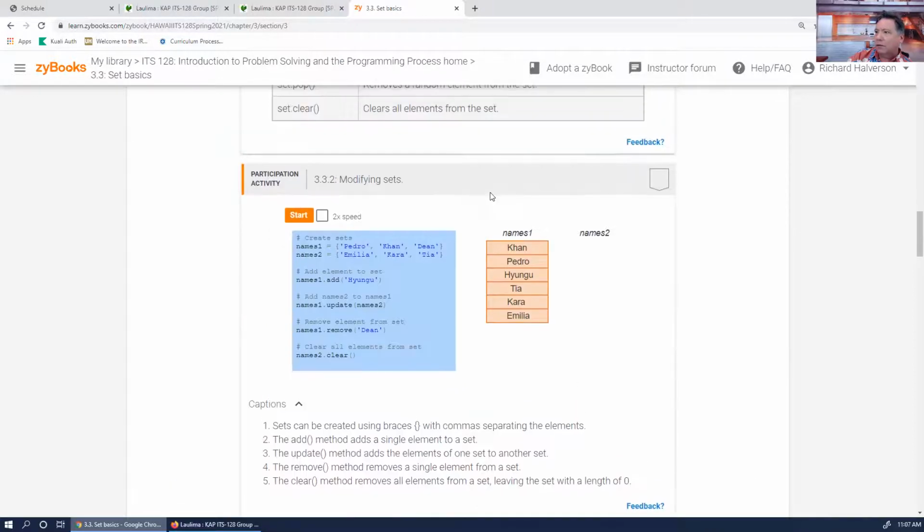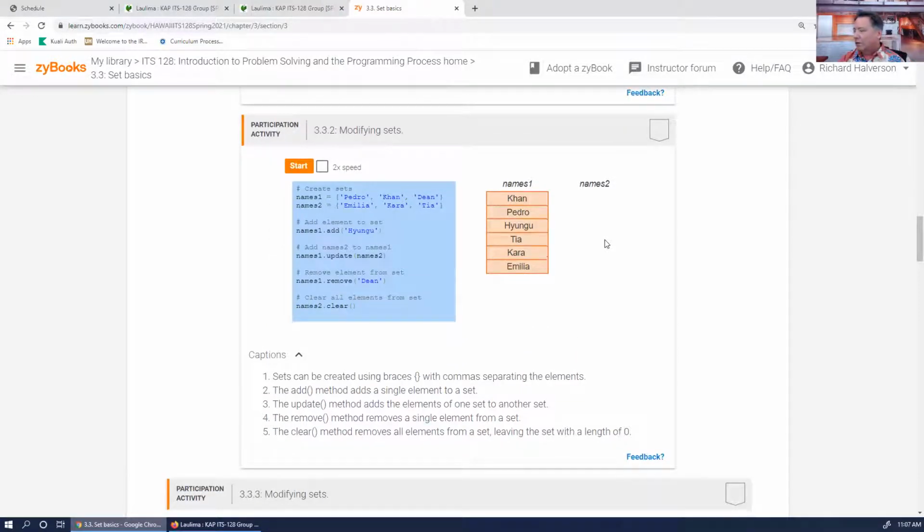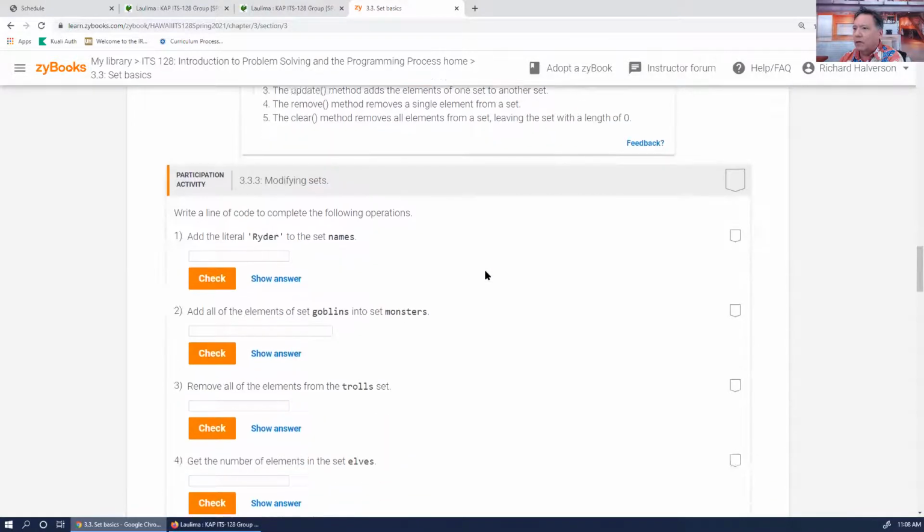All right, so you can modify sets, adding, updating. So updating is how you concatenate two sets, or how you add two. In lists, you use a plus sign. It's an infix operator, an infix function. You just use a plus sign, but in sets, you use this update method, and you put the second set as the argument to the update method. This is how you remove, and then this is clear. Okay, great. Modifying sets.